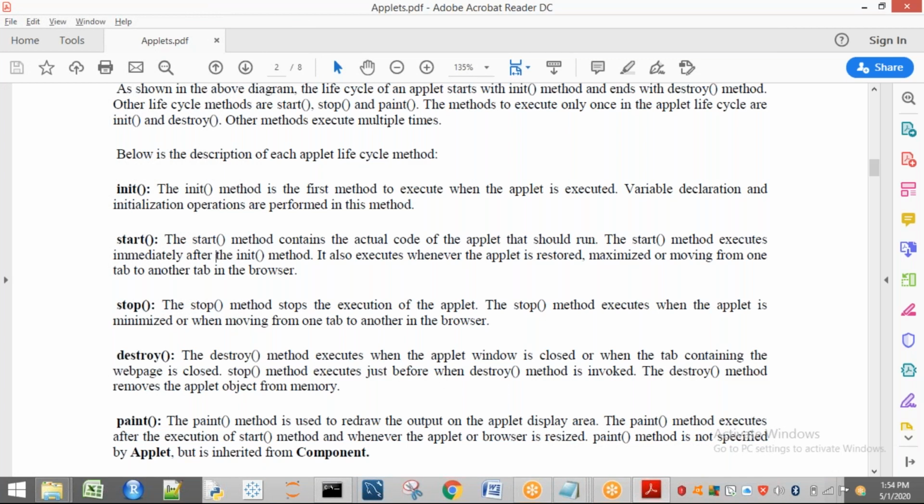The stop method executes just before the destroy method is invoked. So first, the stop method has to be executed, your applet has to be stopped. Then destroy will be invoked. The destroy method removes the applet object from the memory. Now, whenever I am closing this one, what happens? From the memory, this applet object also will be removed. So up to here, there is no problem.